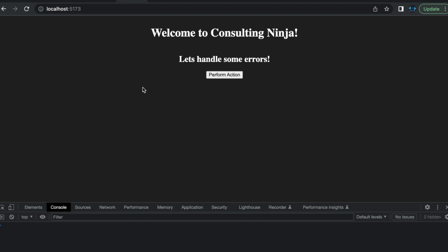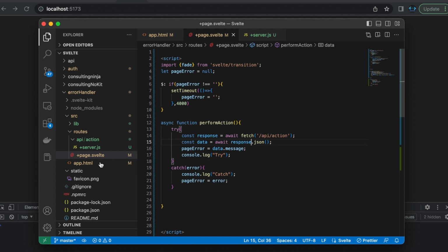With that out of the way, let's get to it. We are going to handle some more errors today, but this time we're looking at page load errors with SvelteKit. Page load errors, but also layout errors as well. This applies anywhere where there is a load function running.